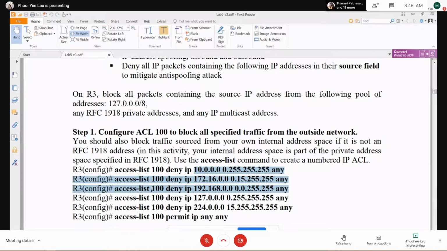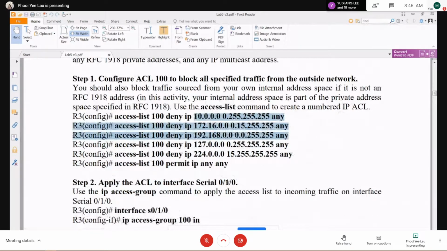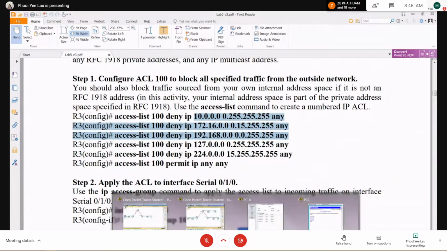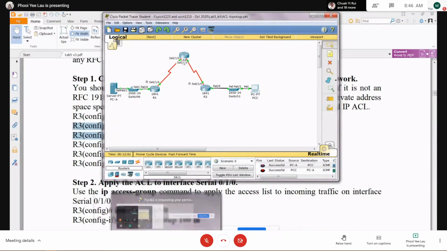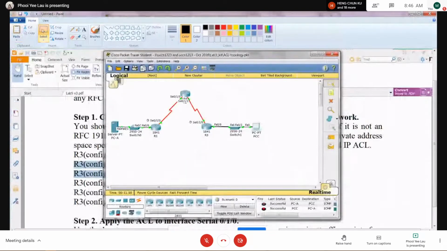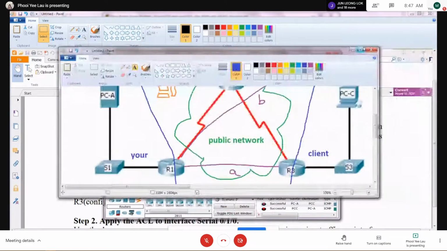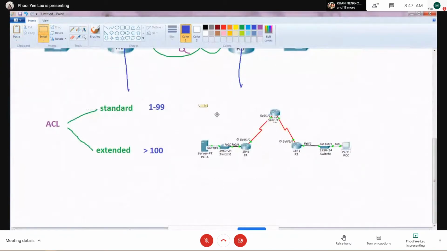So there we go down. Apply the ACL to interface serial 0/1/0. If you take a look at your network here, apply it here, and apply it in. I like this image better, so maybe I will print screen this image. For this network, you will do the following configuration. So you are going to put your ACL here.